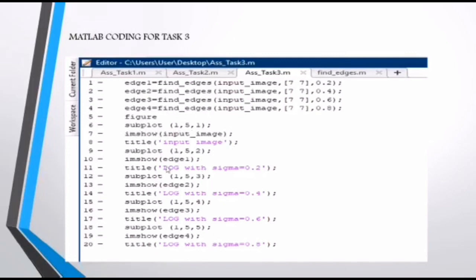This code is for the first original image, and the title is "input image". This code is for our next output image, and the title is "LoG with sigma 0.2". This code is for the next image, and the title is "LoG with sigma 0.4". This code is for the next image and the title is "LoG with sigma 0.6", and this code is for our last output image, whose title is "LoG with sigma 0.8".